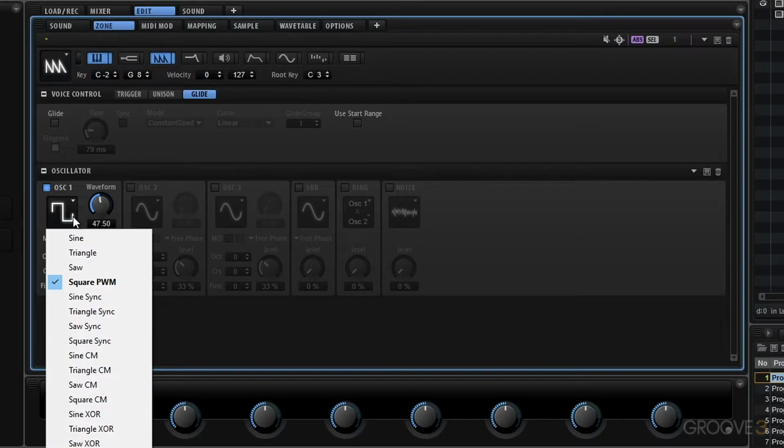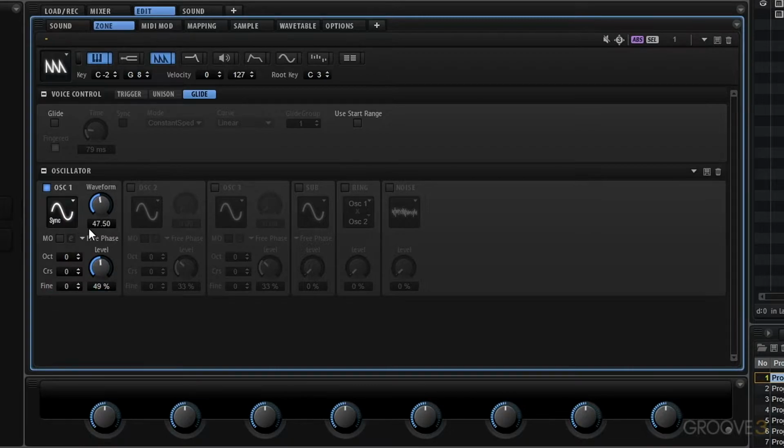Then we also have a number of extra waveforms here. These are the same again, but they have a synchronized oscillator, a hidden synchronized oscillator. And now this parameter will give us control over the interval of the two oscillators.